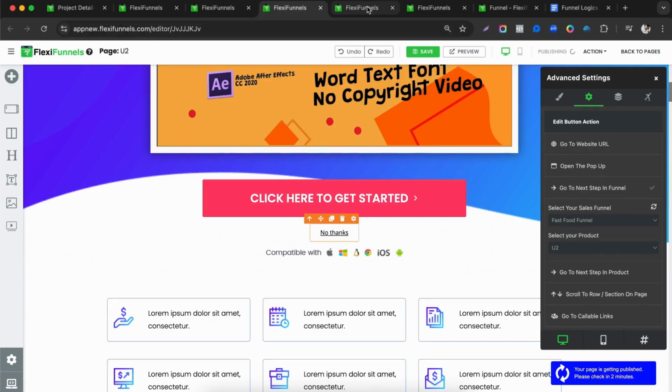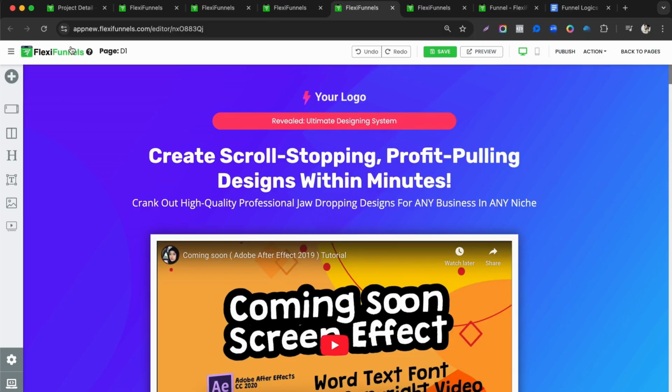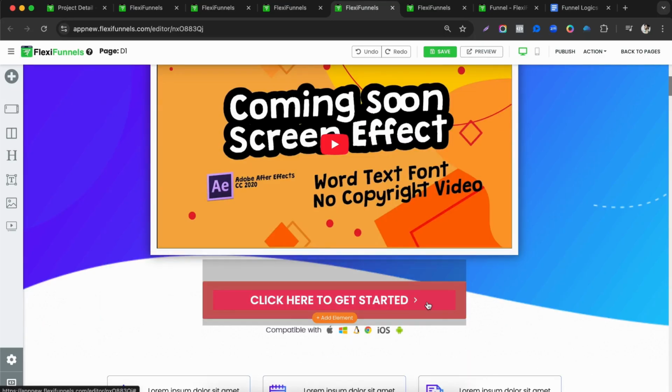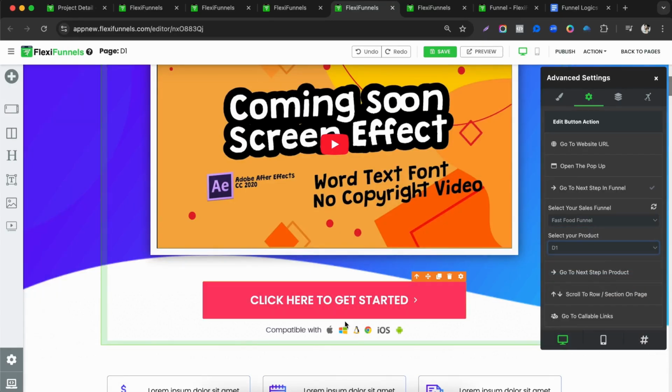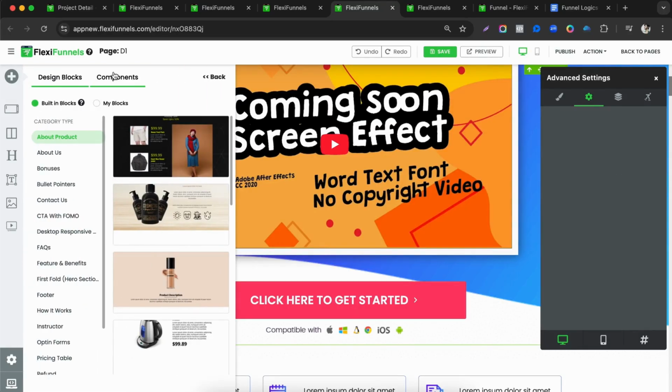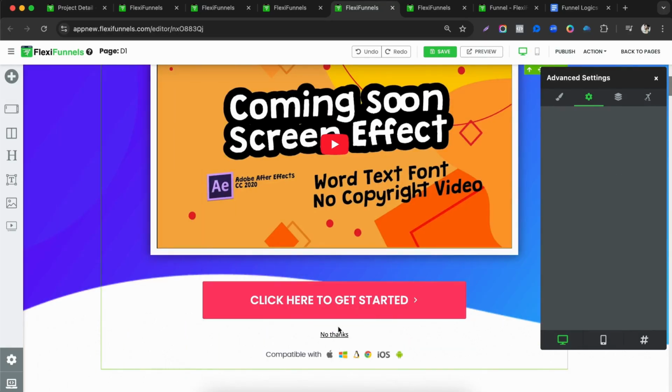Okay, now these two things are done and we click on publish there. Move on to the third page, which is the downsell. Now click on it. Again, same pattern that we are going to repeat: funnel, fast forward funnel, this one in D1 because it's a D1 page. Now again, you add another one, which is the no thanks button.